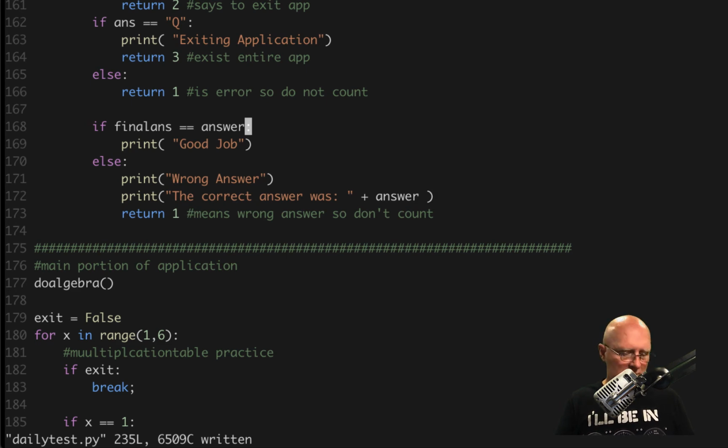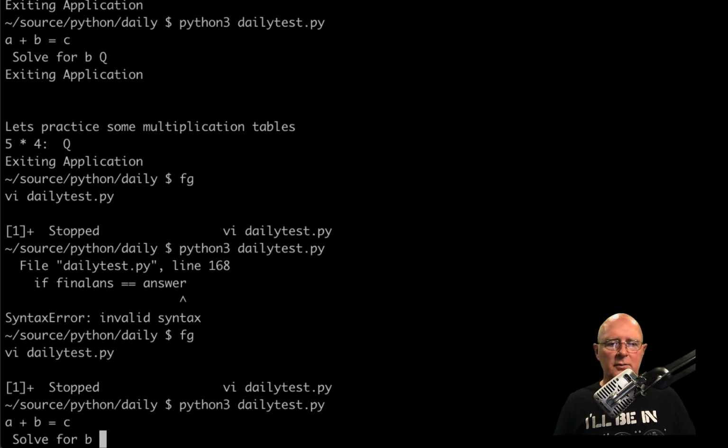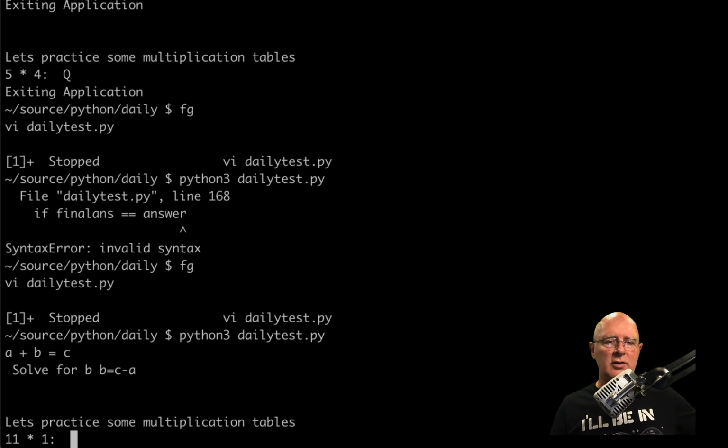Our else has already got it, so let's try it again. All right, so it says A plus B equals C, solve for B. So this answer is going to be B equals C minus A. And at this point, it didn't tell me that I was right or wrong. So we need to see what's going on with that.